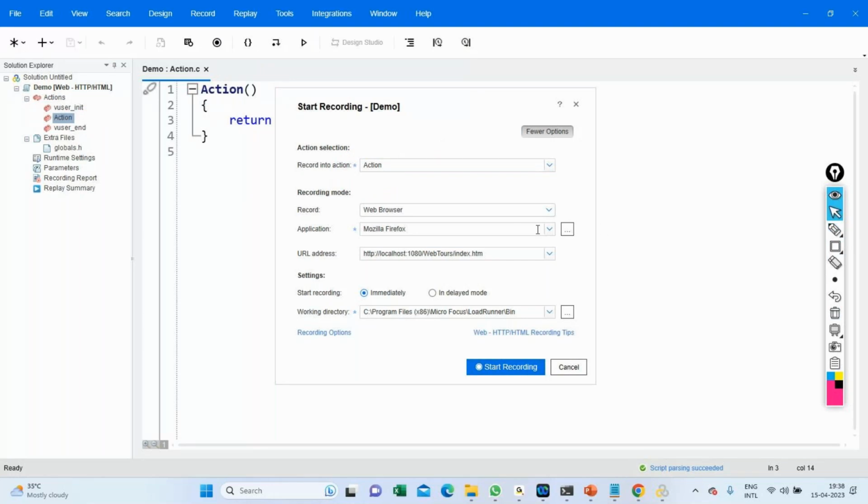Now here you have to choose the browser. If you want to record some flow, which is the browser that you want to choose? Firefox, Edge, Chrome. You don't have IE. IE is deprecated or expired.